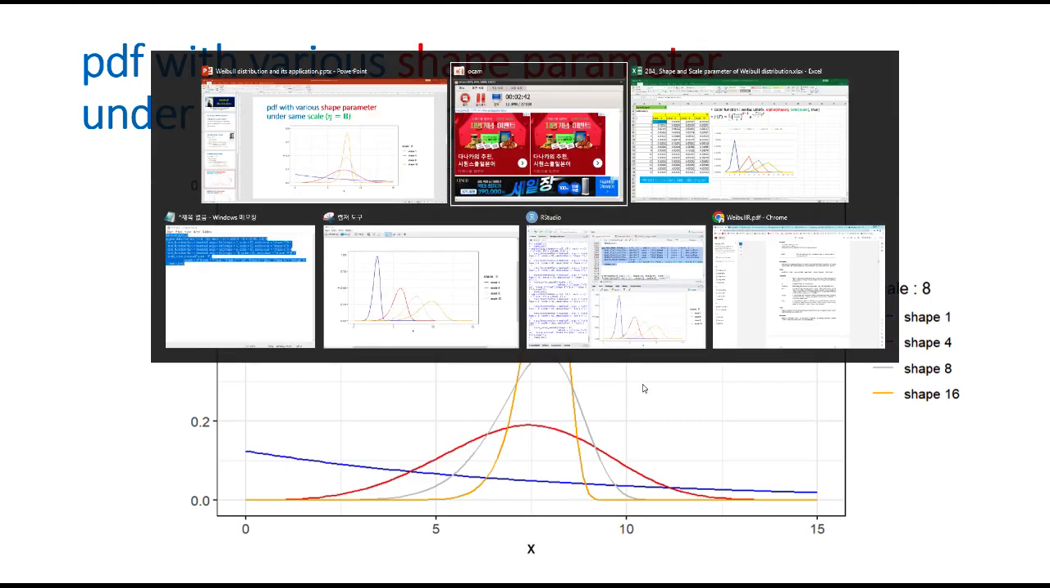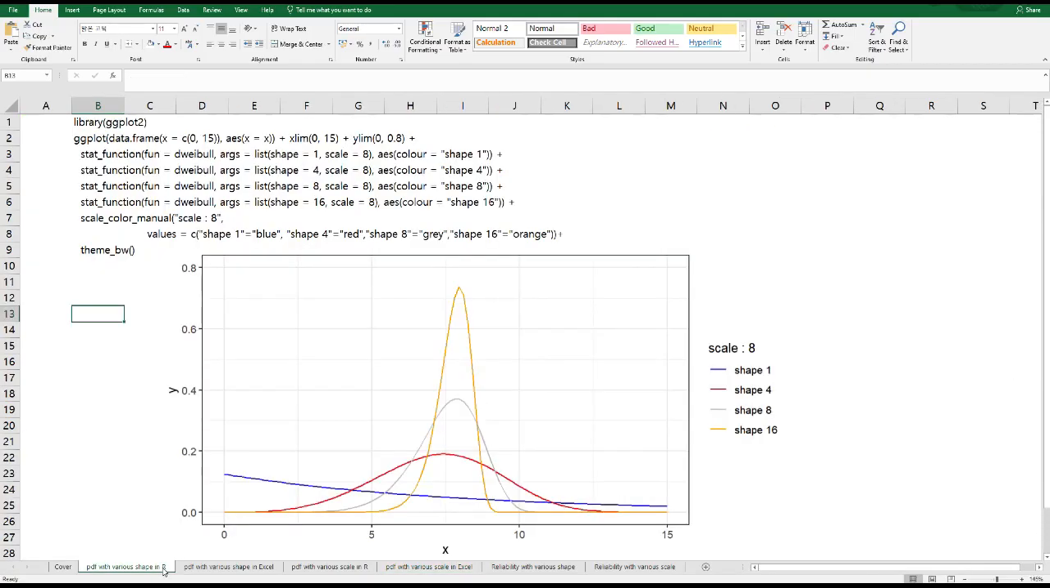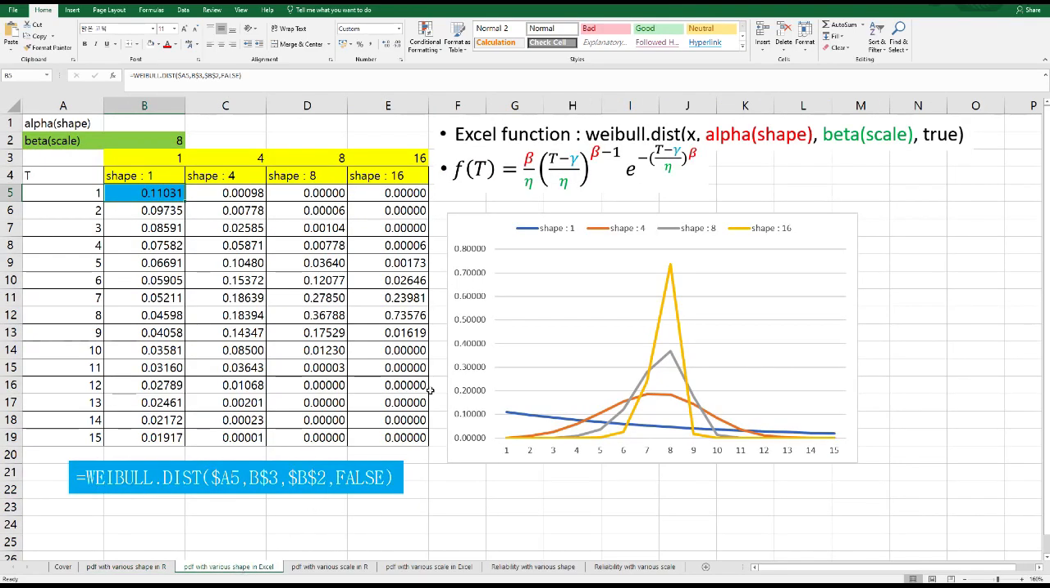So we can draw this graph in R. So this is the R program to draw this graph. I will share this R program on YouTube anyway. And we can also draw the same graph in Excel. So this is the main Excel formula for this one. So we can draw this graph.